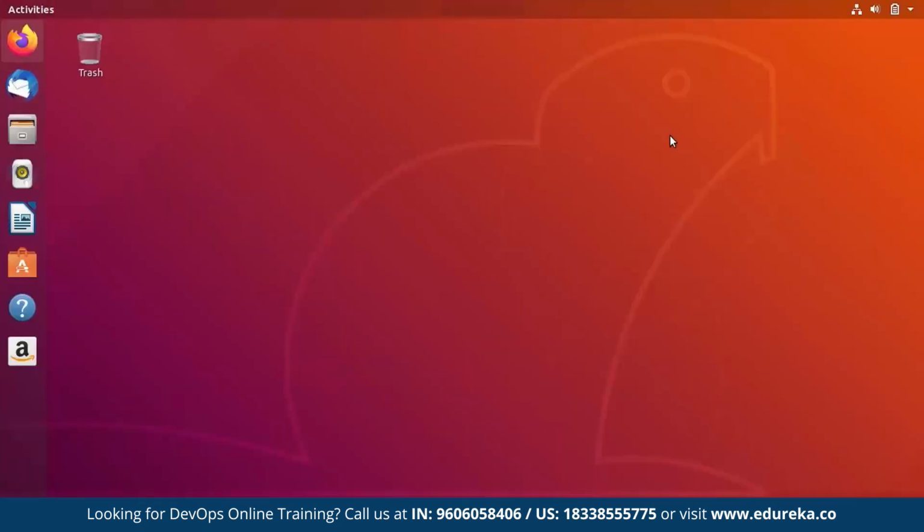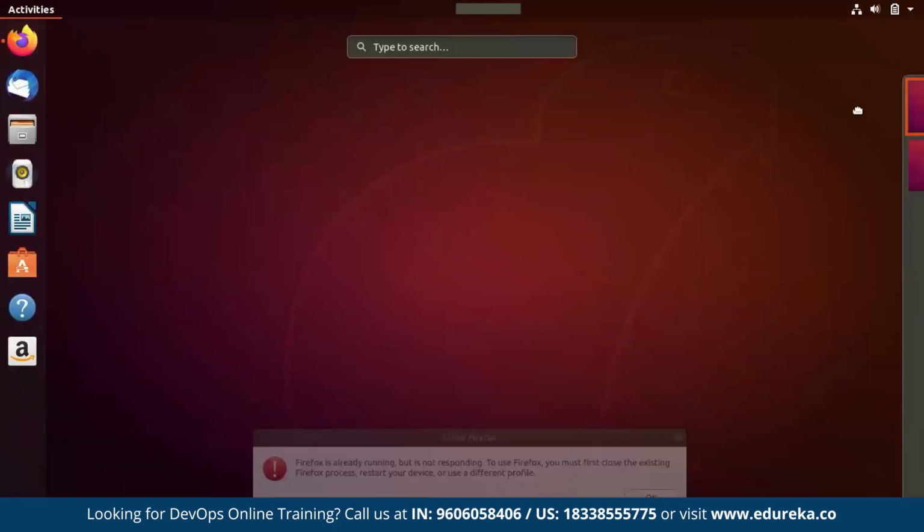So now what I'm going to do is click on my web browser in my virtual machine. As I've already mentioned, I'm currently working on my Linux virtual machine, to be specific on Ubuntu.